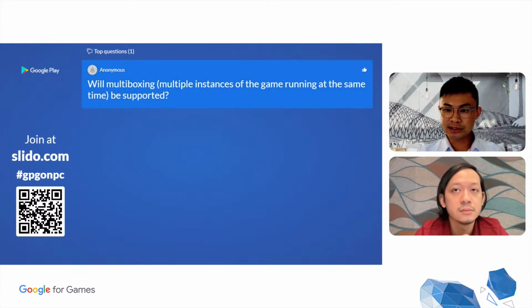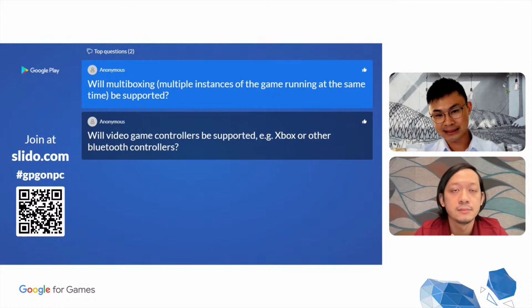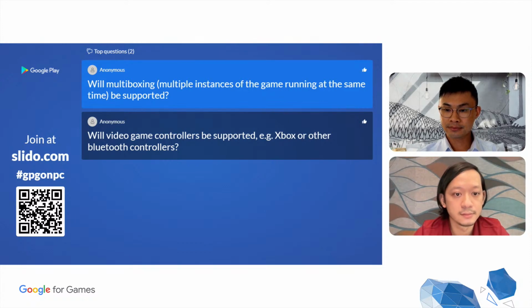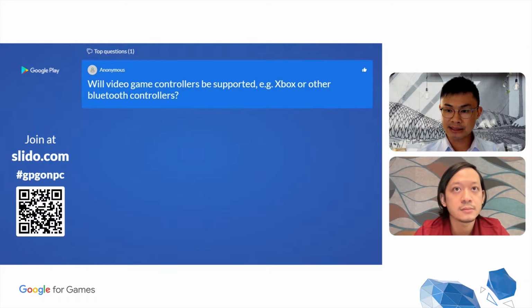And next question, will multi-boxing, so multiple instances of the game running at the same time, be supported? So the answer is no at this time. And I think Ali kind of alluded to it, but this is considered cheating by some game developers. So no, you will not be able to run multiple instances at the same time. And then next question, will video game controllers be supported, like Xbox or other Bluetooth controllers? So the answer to this is also not at launch. However, we are considering this as a feature to add post-launch.